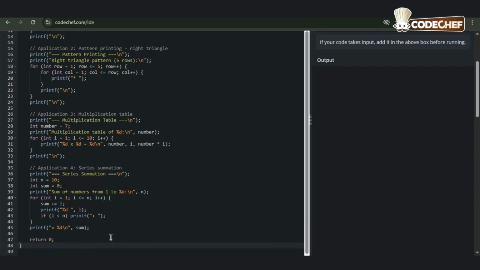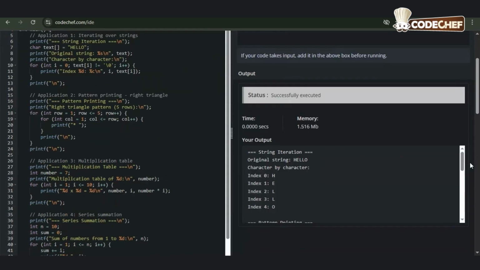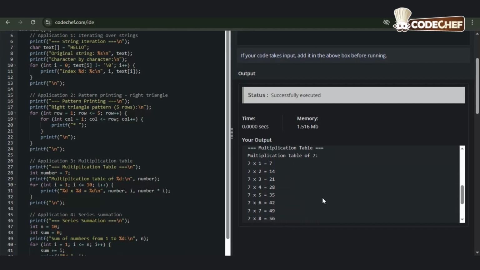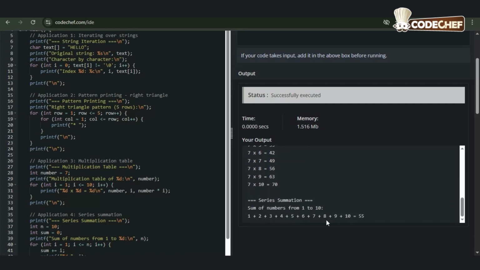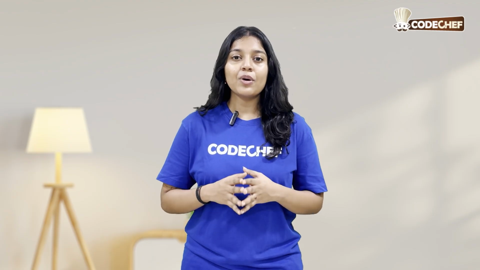Now we try running the program. Here you can see the results where the string iteration is shown character by character from index 0 to index 4 containing each letter of the word hello. And then we can see the multiplication table of 7 that we generated. And finally the series summation that sums all the numbers from 1 to 10, which gives us the value of 55.